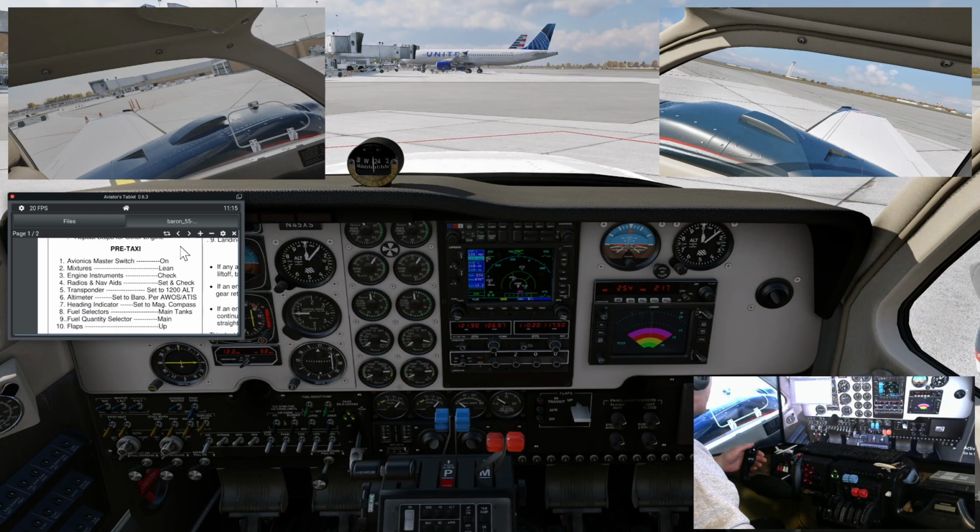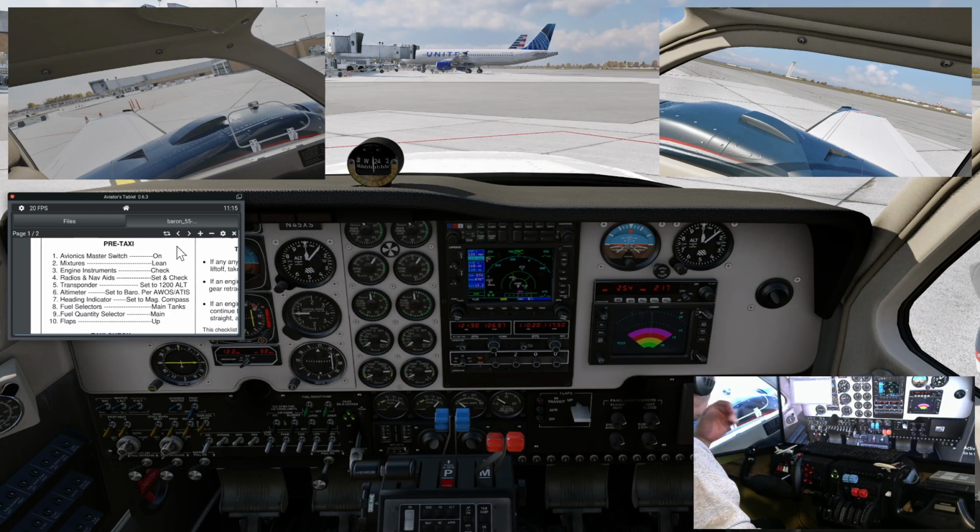All right, pre-taxi. Mixtures lean, instruments checked, everything is in the green. Transponder set, standby 1200. Let's go ahead and get our altimeter setting. Go over to ATIS. COM number 2.